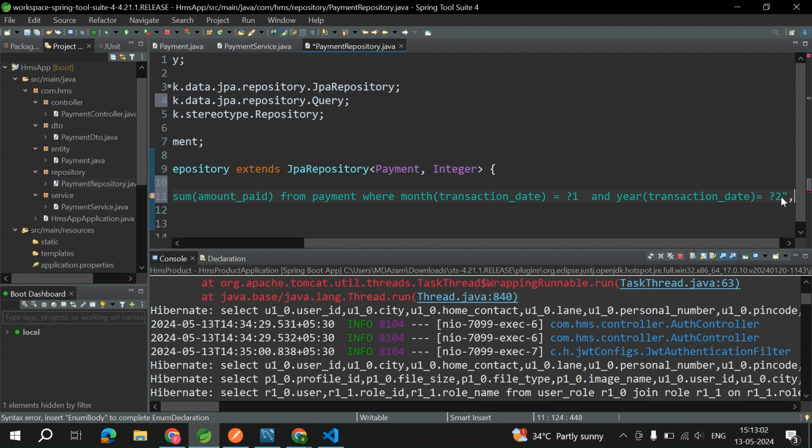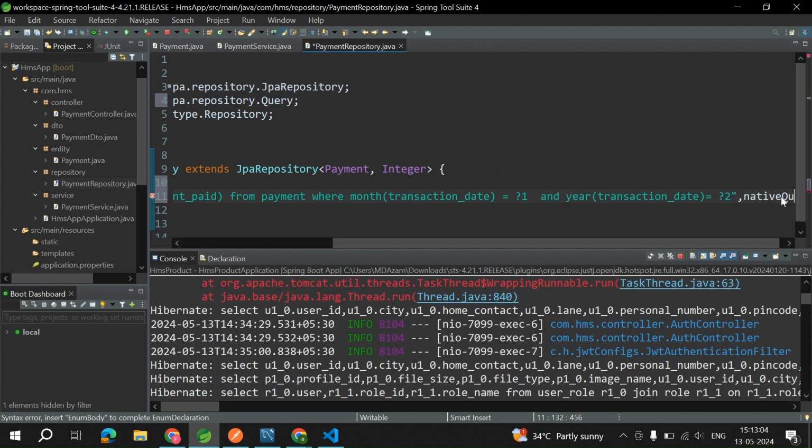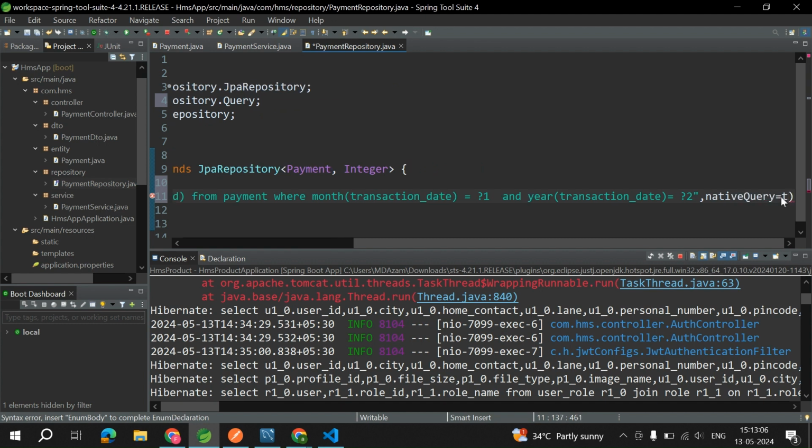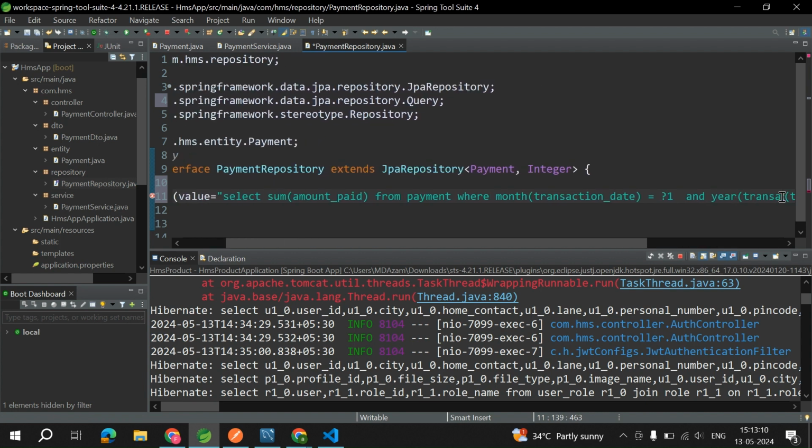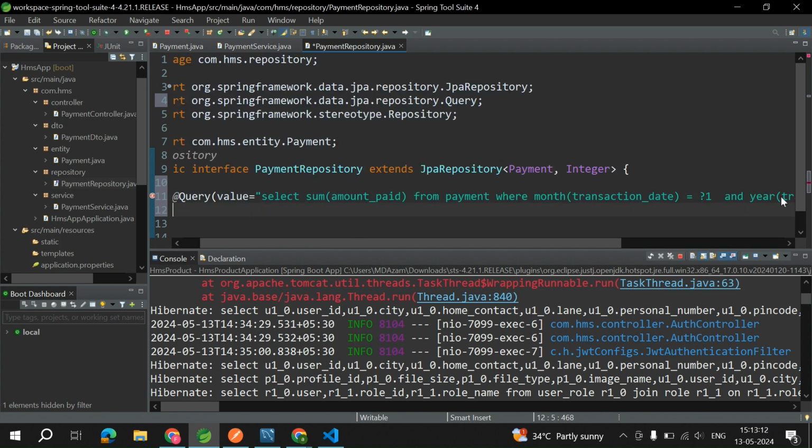So come outside of this, native query equal to true. Yeah, that's over. I think it should work for us. Now give the method return type. So it should be double because we are going to return the amount only, nothing more than that.